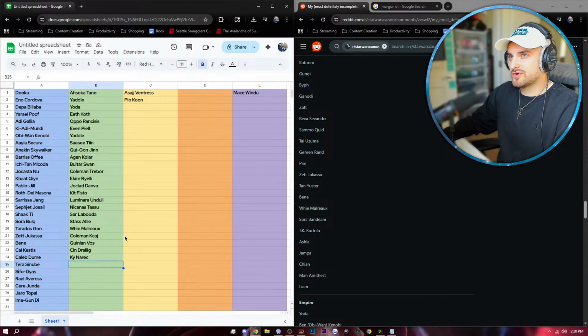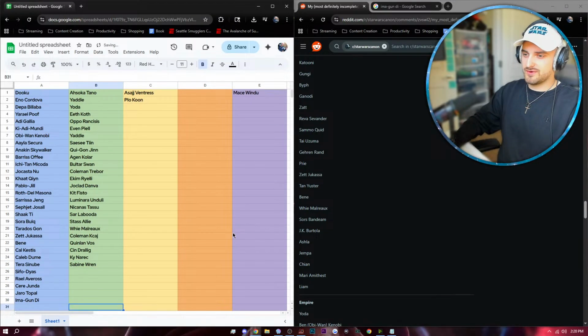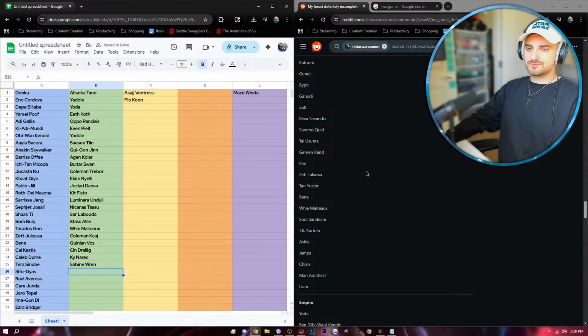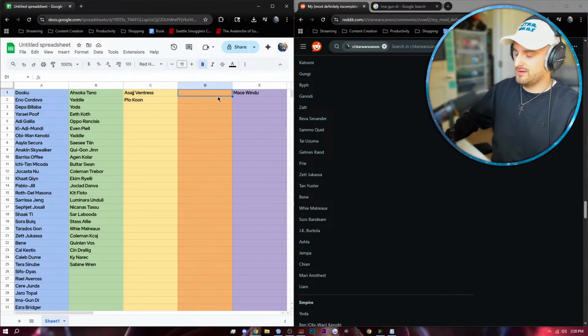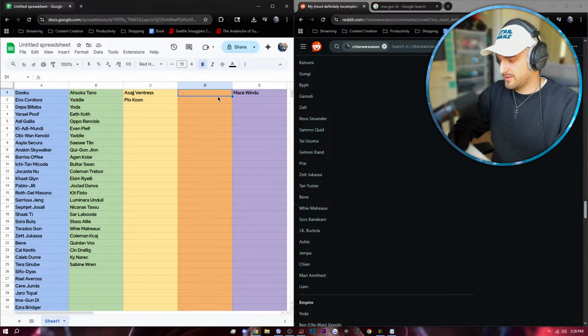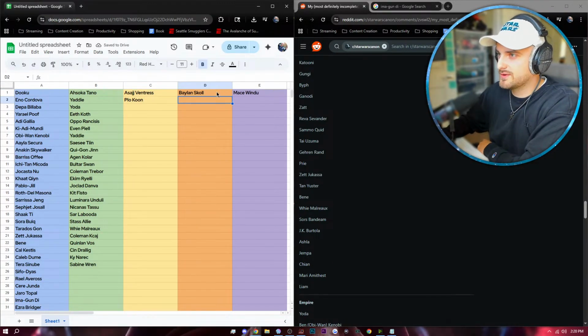So I'm going to put Sabine Wren in green, and I'm going to put Ezra Bridger in blue. You would have chosen yellow or green. Okay. I'm going to put Balin Skull in orange because I don't think he would have changed his lightsaber color. I think that's who he is, orange.